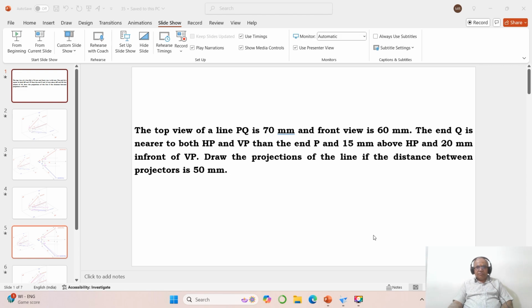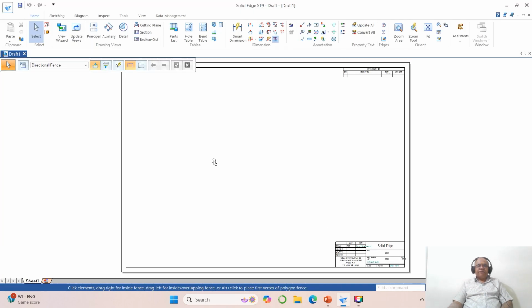How to solve this problem by using the SolidEdge software. First we'll go for the SolidEdge software. Now this is the default A2 size sheet which is going to be the default screen. So first I need to change the sheet size. Why should I change the sheet size?